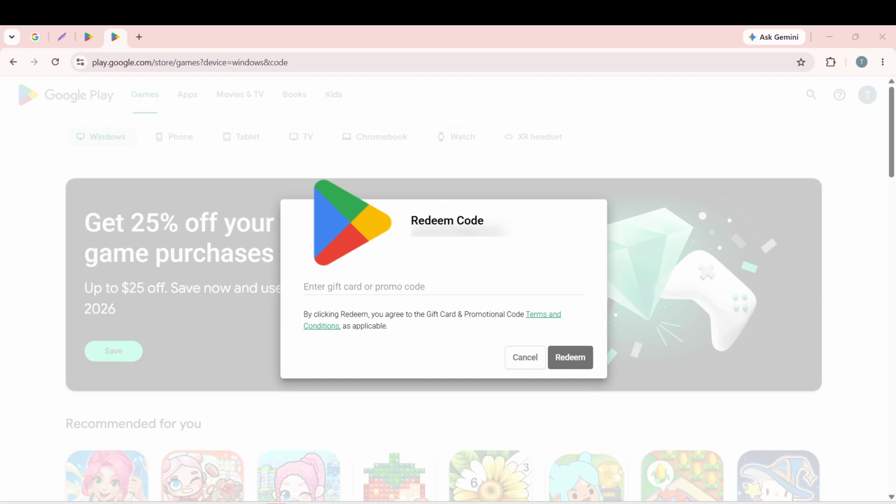Remember, this balance can be used for apps, movies, games, and more, giving you a variety of options to explore. It's always good to double-check your balance before making a purchase to avoid any unexpected issues.